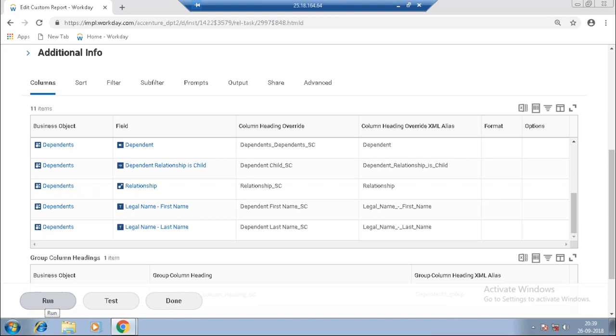I think if there are three employees, B1, B2, B3, B1 has a child, B2 has a spouse, and B3 doesn't have any dependents, then all three records will come, but only B1 will have the child name, and B2, B3 will be blank. They will get displayed on the report, but the child section will be blank for them. Is everyone agreeing to it? No, I'm not agreeing with that.